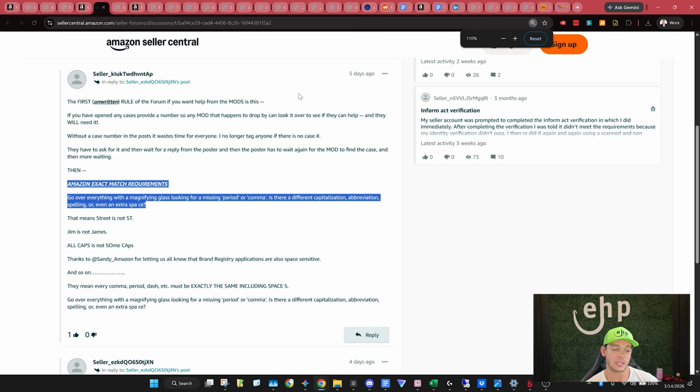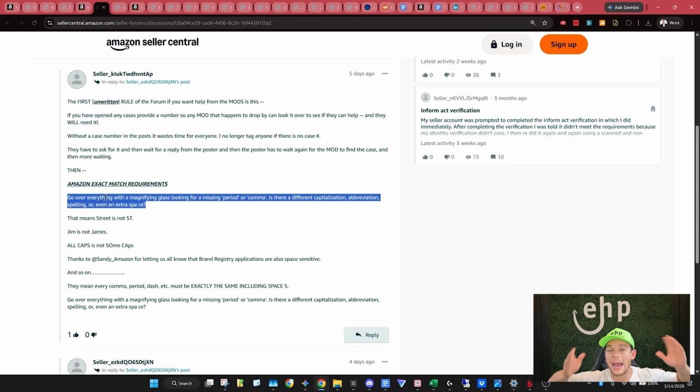Now, this is from 5 days ago, and we've been seeing this happen recently: Amazon exact match requirements. It's saying go over everything with a magnifying glass and make sure everything is perfect. Like I said, Joshua compared to Josh, or Mike compared to Michael, or Liz compared to Elizabeth. You have to make sure everything matches. You can't submit anything that doesn't match. It must match just right, okay? That's all you have to do. Go in with a magnifying glass.